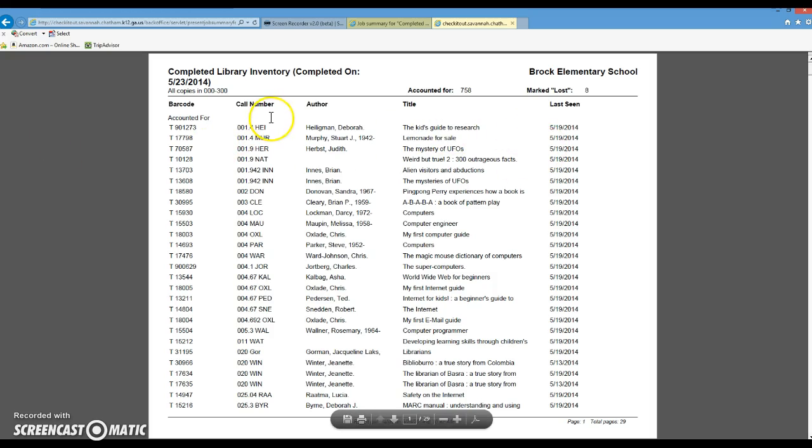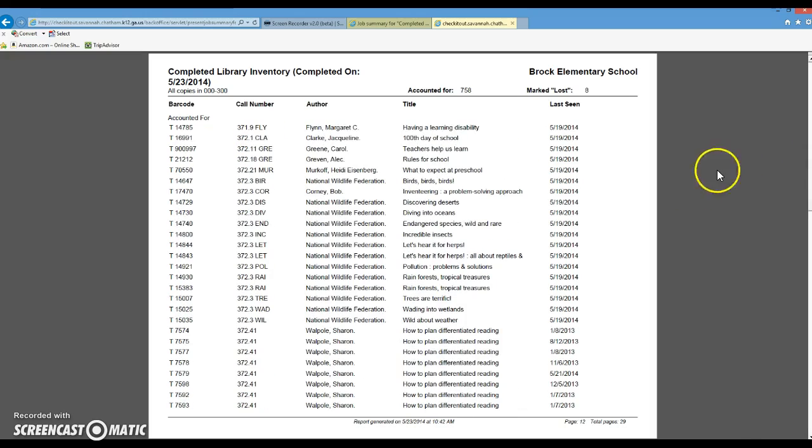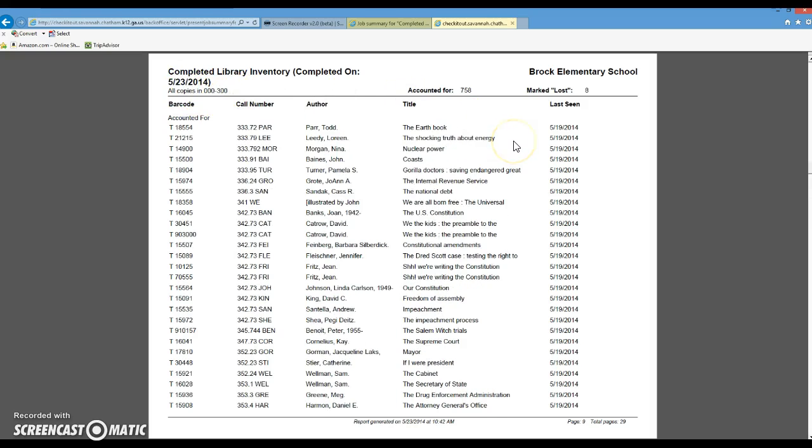And now we have a listing of all the materials that were accounted for in each section. For example, this section is 0 to 300. And you can do that for each section of the Media Center. Okay, the next section that we are going to talk about, the next report will be the collection age report.